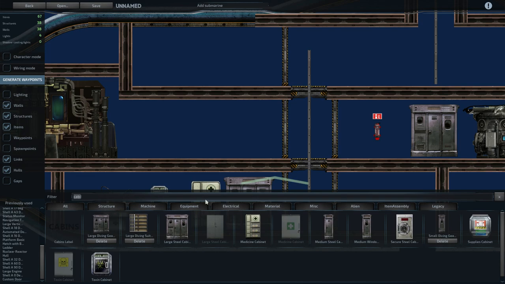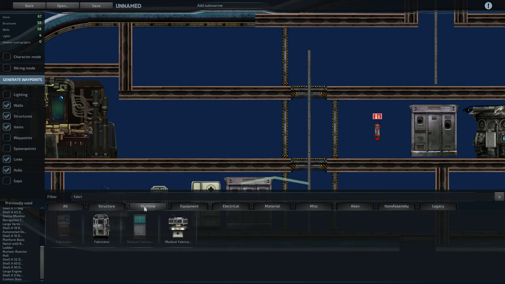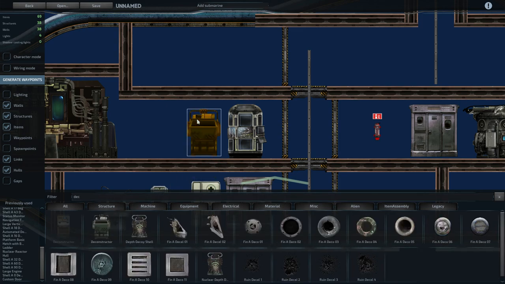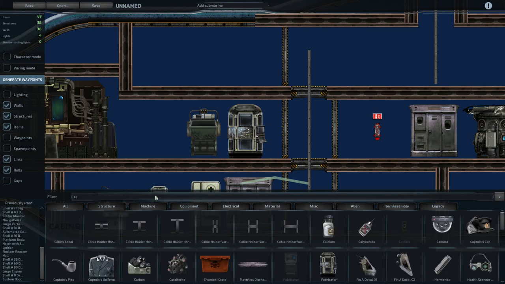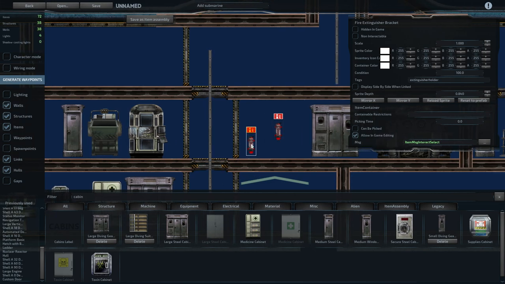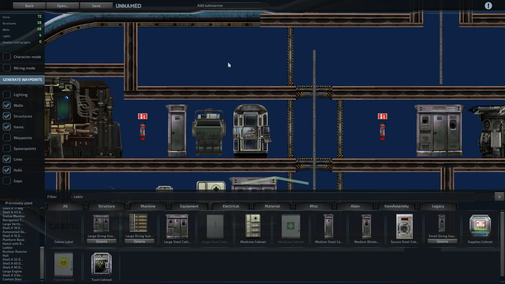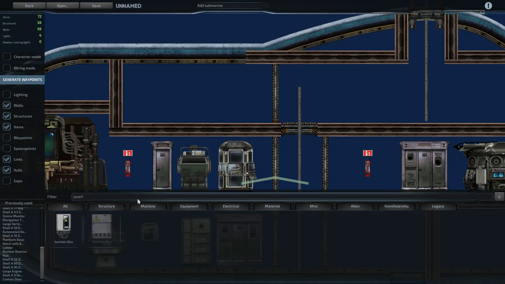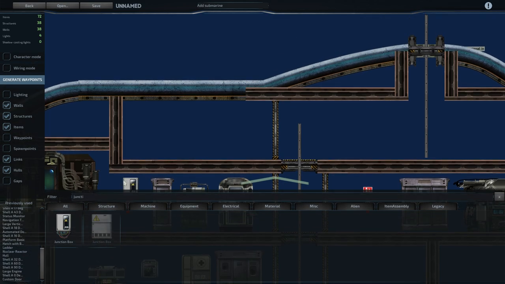So up here in the engine room, we'll have this double as engineering. Place a fabricator, a deconstructor, and a cabinet. And then I will copy paste this fire extinguisher and bracket over here. Going to place junction boxes up here, and I believe we need 10 of them for this particular layout.